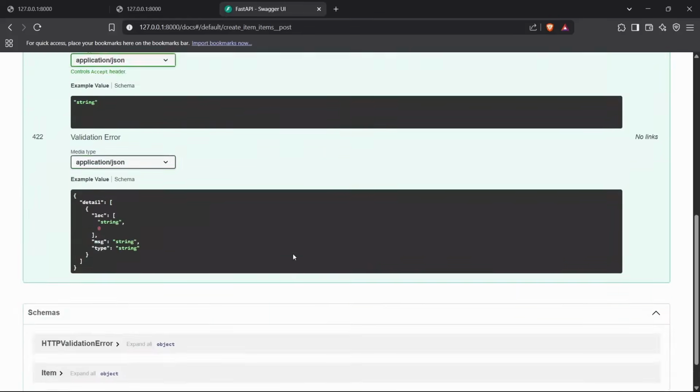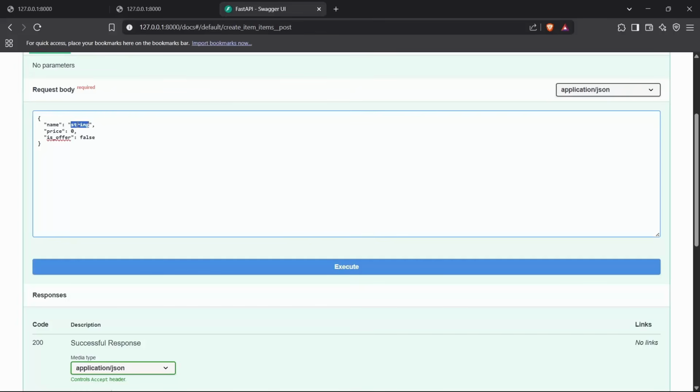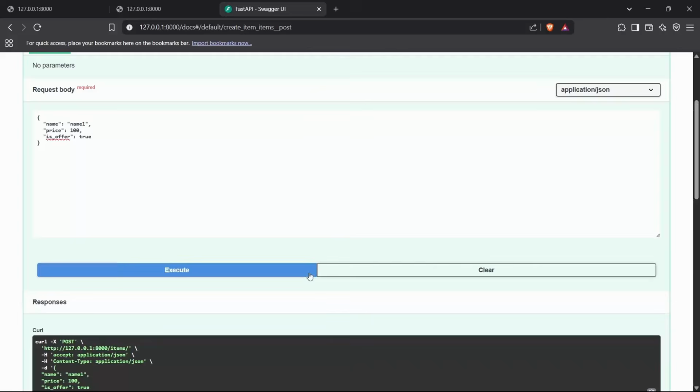For trying this out, we can click on try it out and I can pass a JSON object for an item. So for the name, I can just pass something like name1. For the price, I'll just pass something like 100. And for the is offer, I'll just pass true for now. All right. So now if I execute this process, I should be able to see the item printed inside my console. So let's see if this works or not.